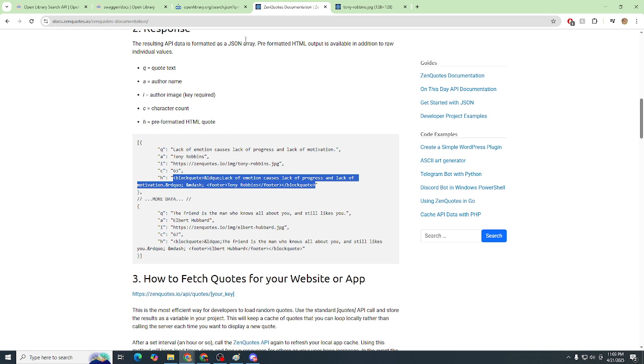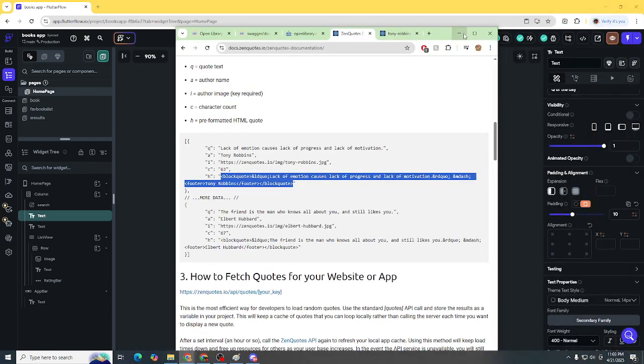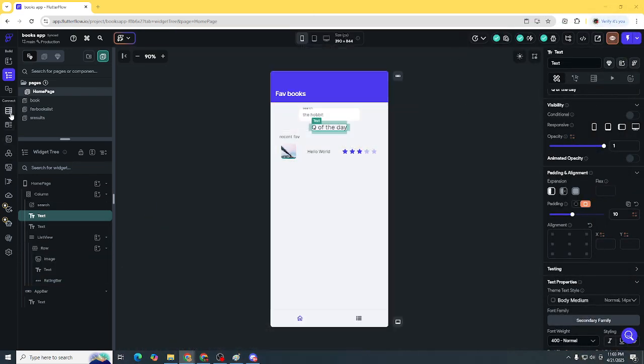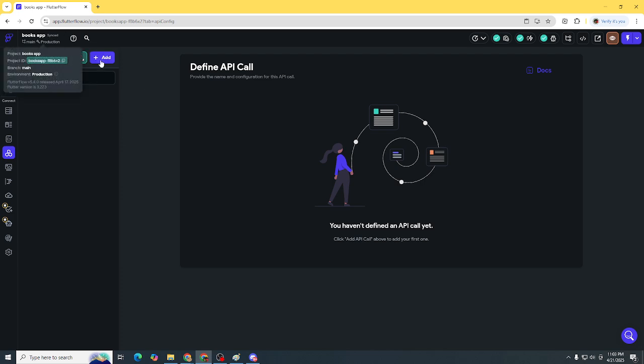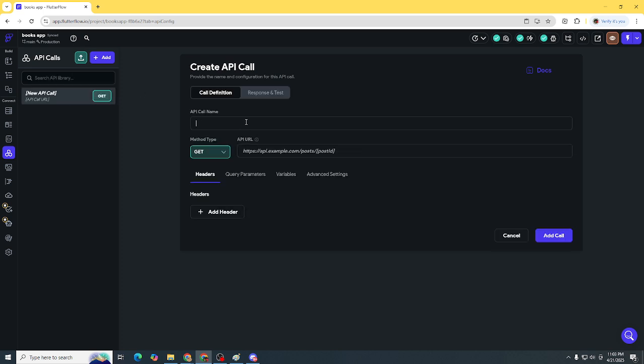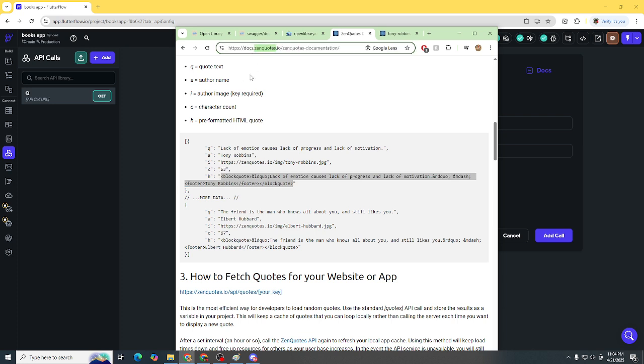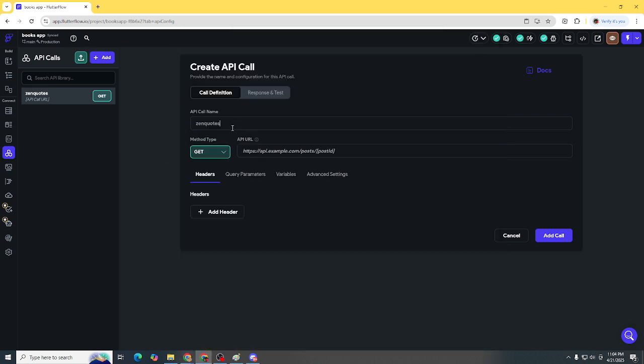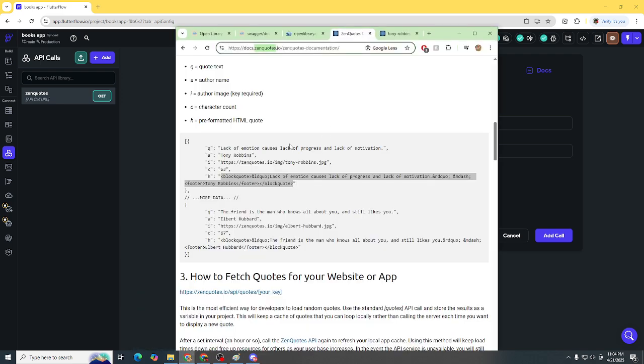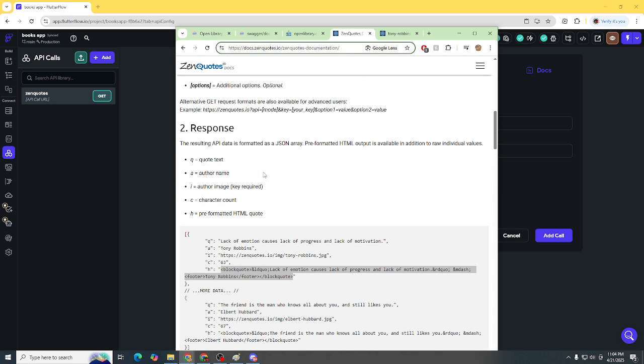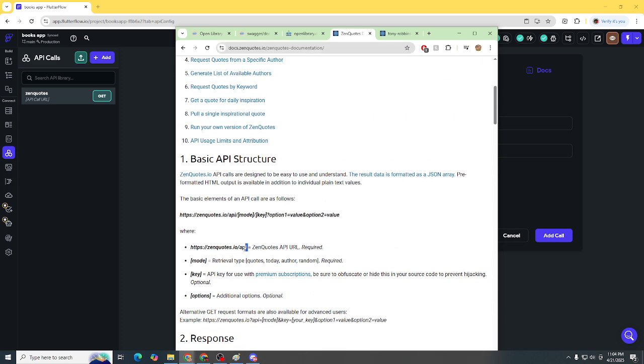So let's start with this very simple API. We've done something similar to this before. I'm just going to move this out of the way for now. If you go to your API page, we're going to add an API call. I'm going to create a new call, and let's make sure we spell quote correctly. I'll copy the name Zen Quotes. I'm going to call this API Zen Quotes, and the link is going to be the website link. So I'm going to go up here where it says the API.